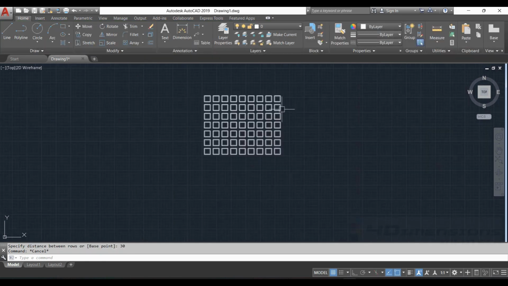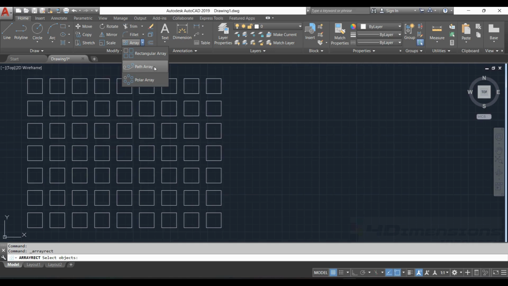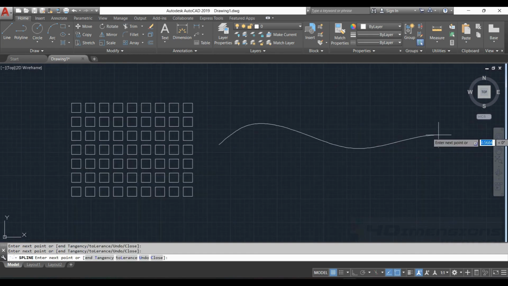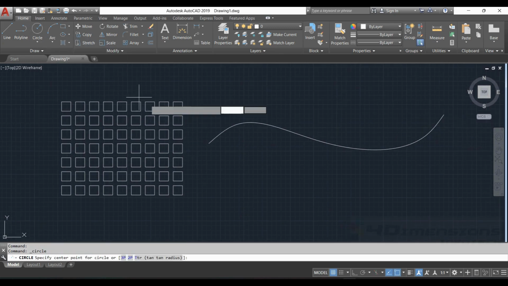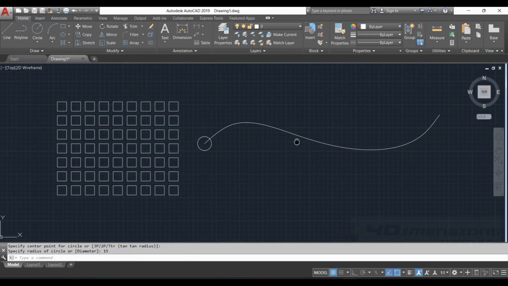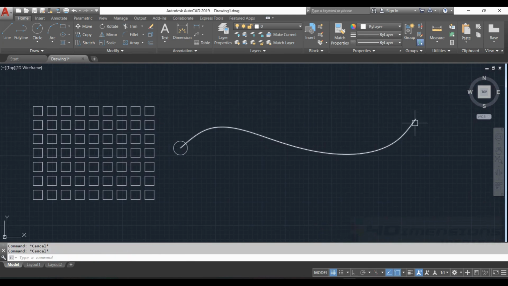Say escape. Next we are going to see path array. For that we are going to take one spline. The shortcut key for spline is SPL, enter. So we have started with the spline. Say enter to end this spline here. Now we'll make one circle. I'll take this circle as 15 mm radius. Now the circle is to be patterned along this spline.